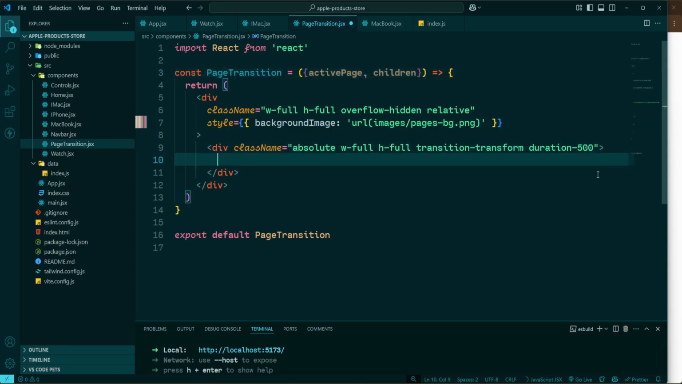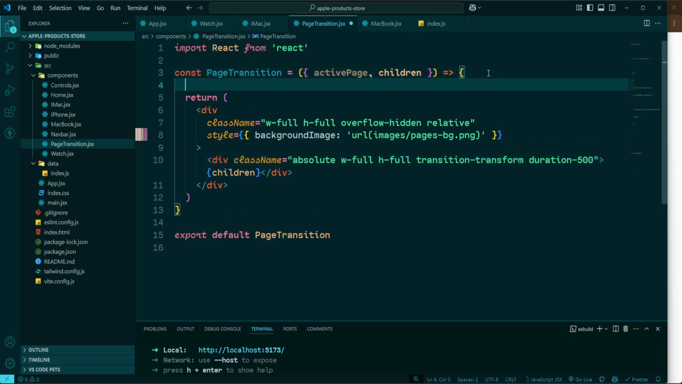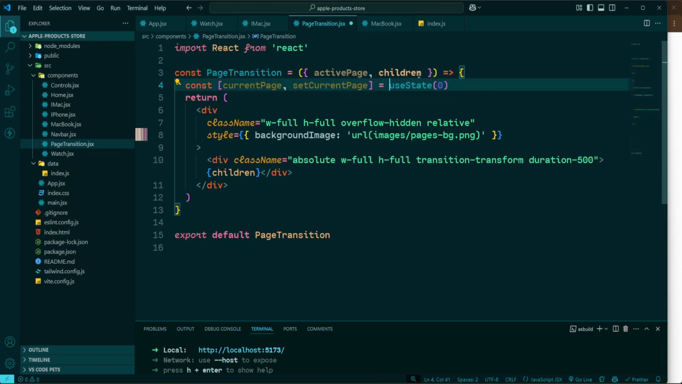Here we need children. Next, in order to manage page switching and animations, we need two essential state variables inside the page transition component. So the first state variable is going to be current page. Then we need here set current page. Then useState hook, but without React. Let's import useState hook here.